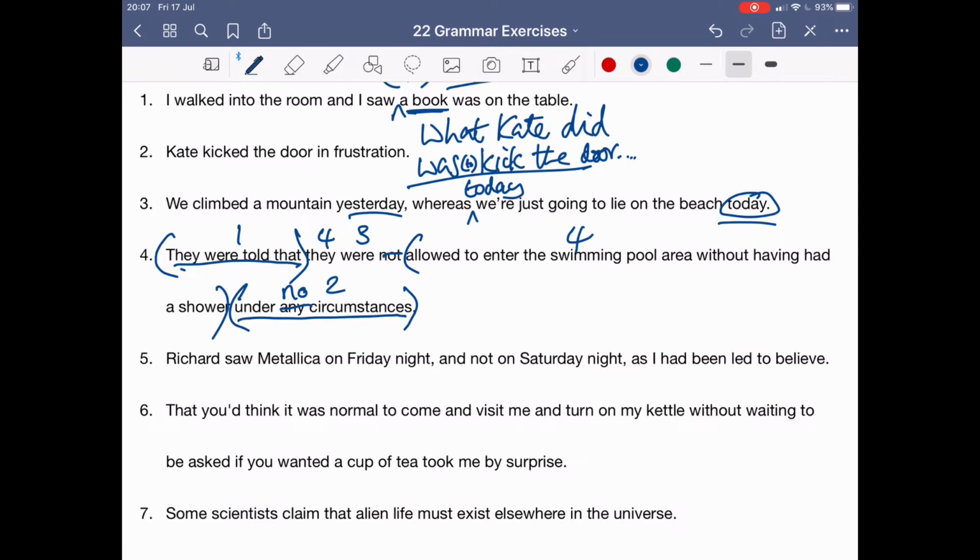5. Richard saw Metallica on Friday night and not on Saturday night, as I had been led to believe. That's okay, but we can also change it. We can say it was on Friday night that Richard saw Metallica and not on Saturday night, as I've been led to believe. Or it was on Friday night and not on Saturday night, as I had been led to believe, that Richard saw Metallica. So that's a cleft sentence.